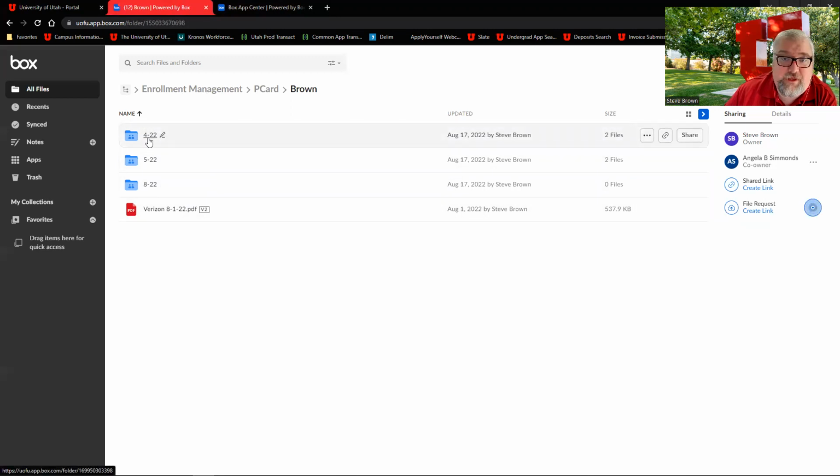If you know when you made that charge, you should be able to go to that folder and pull it up and check it for whatever information you need to get from that. So this is just basically an example of what your folder may look like.